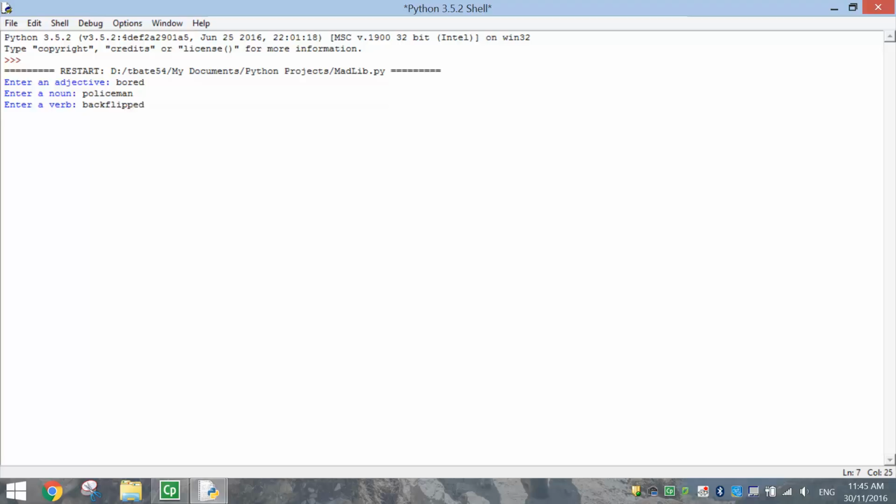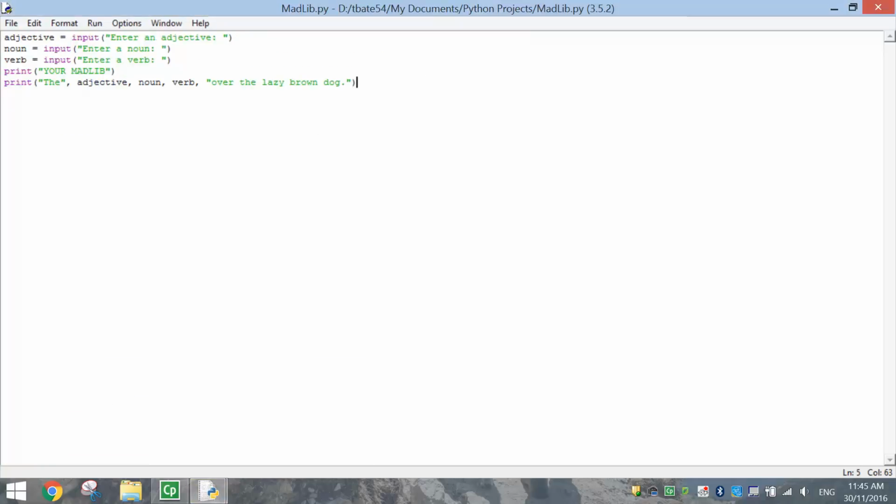So we've got our three words. They're now going to be put into our Mad Lib. It prints the heading first, your Mad Lib, then it puts those three words into our sentence. So the bored policeman backflipped over the lazy brown dog. Pretty straightforward. So once you've got that code looking good and everything's working, make sure it's all saved in your account, and you are finished this tutorial.